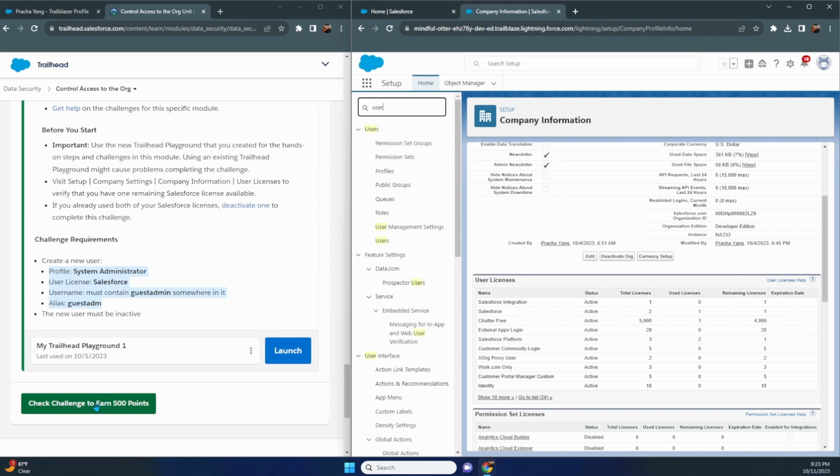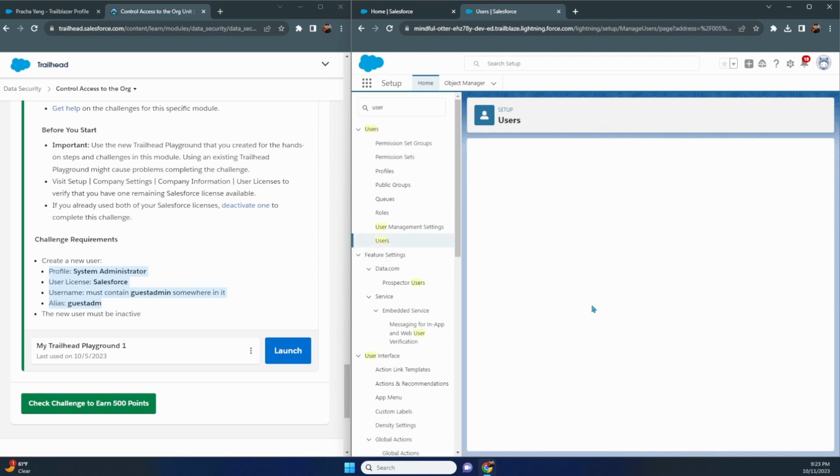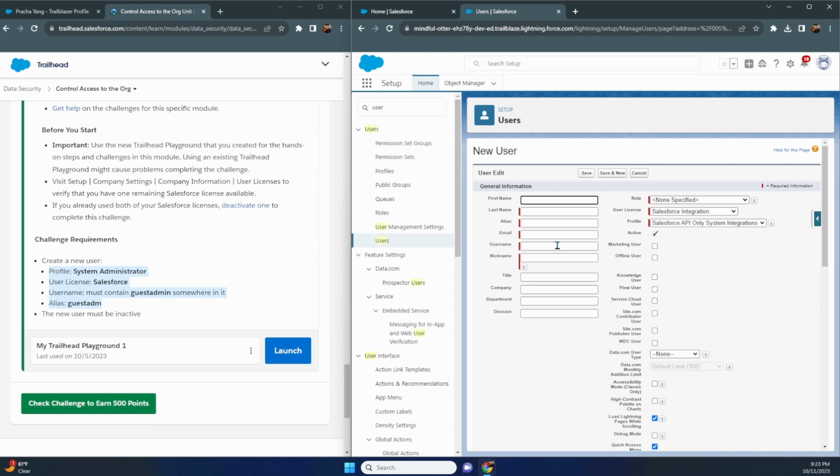So my son was checking the challenge, and he kept failing because he couldn't assign it to the right role or user account. So we'll create a new user. First name, last name doesn't really matter, so we'll just call it first, last. The alias needs to be guest ADM. Email is guestadmin at domain.com. Nickname guest ADM.